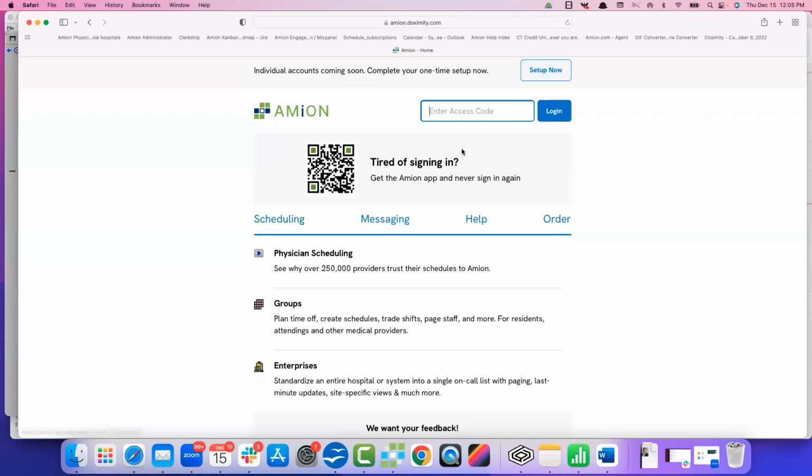So this is amion.com, pretty straightforward, right? It's a website like any other. Doesn't matter what browser you're using. I'm using Safari on my Mac, but you can use Chrome, Firefox, Internet Explorer for now. Any other kind of browser, I say for now, because Internet Explorer is going away, I guess. They're not supporting it anymore. But any browser will work. Any device will work. You can get here from your phone or an iPad or a tablet, anything like that.